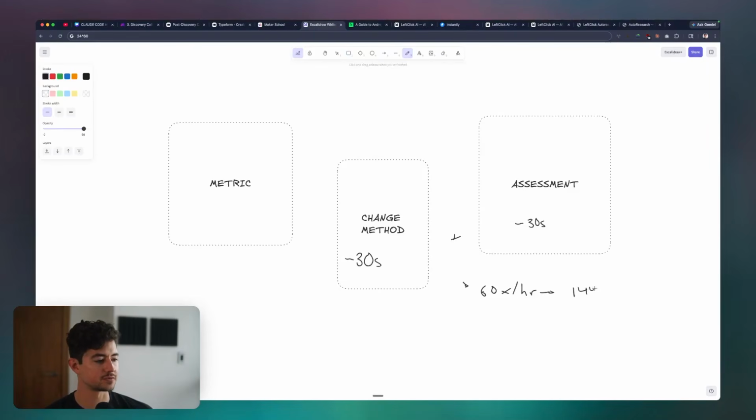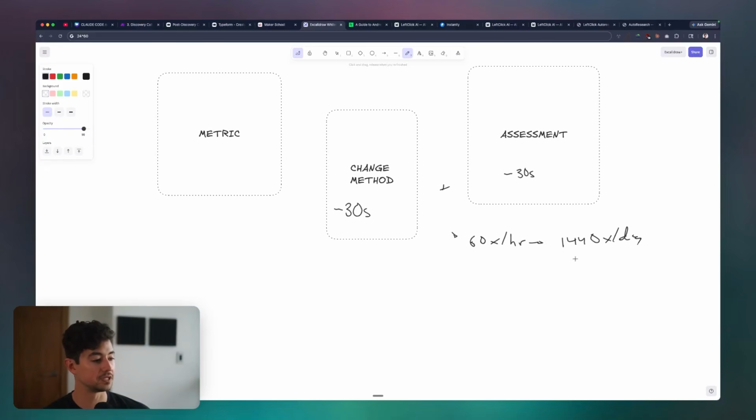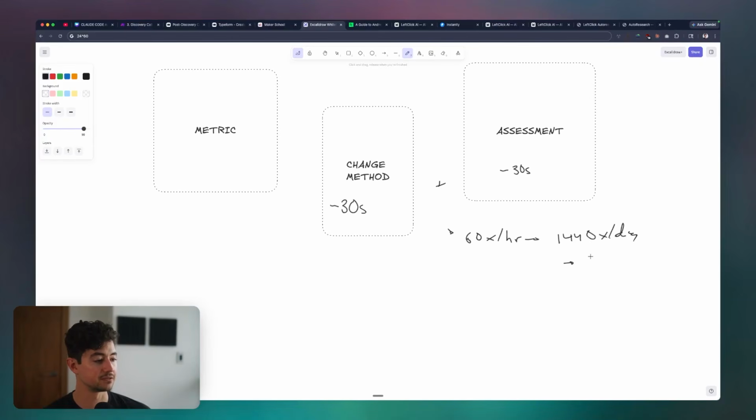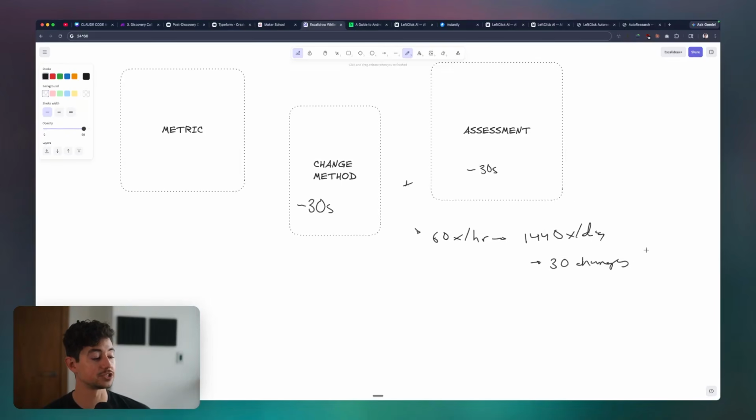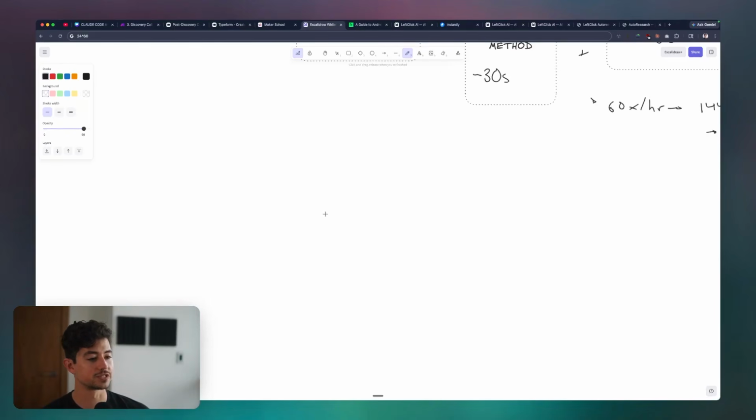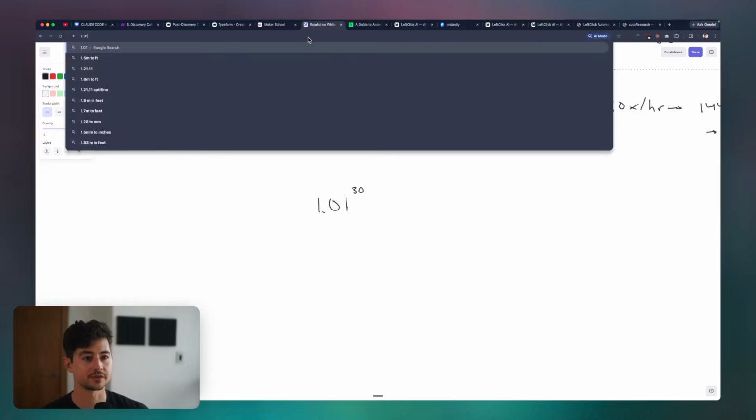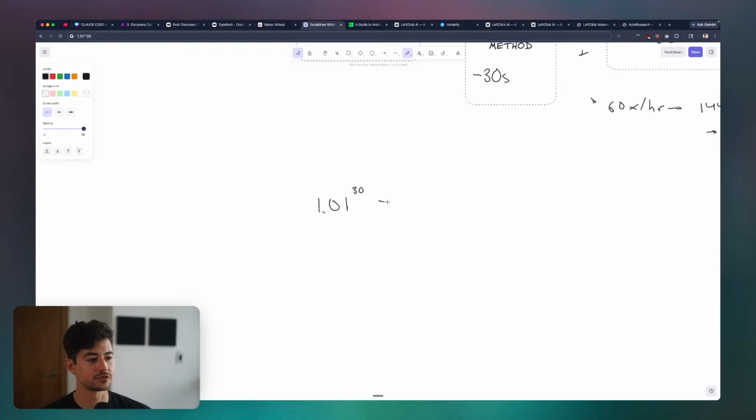I mean, if you could run an experiment 1,440 times a day, even if only 2% of these are actually good, that's about 30 changes that improve. And if every change improves things by 1%, what you've just done, to be clear, is 1.01 raised to the 30, which is a 34% improvement per day. At least in the first day.